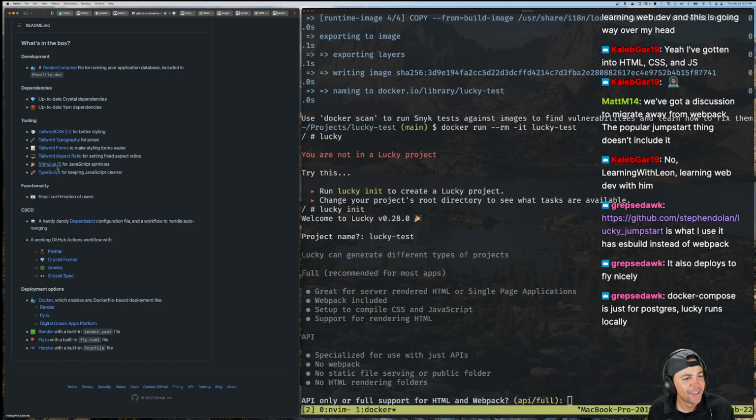Is that a thing? Stimulus. Oh wow, that's weird, now that I think about it. TypeScript and TypeScript. Whoa. All right. Email confirmation of users.